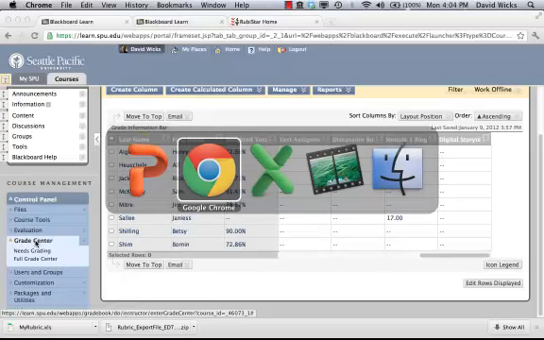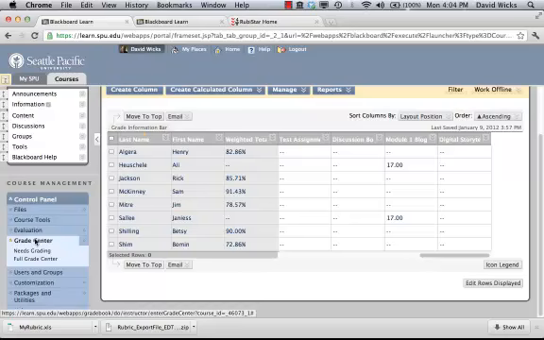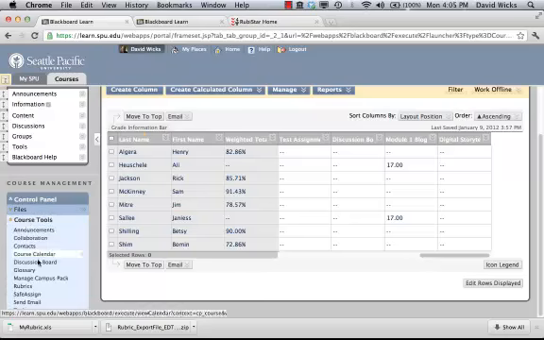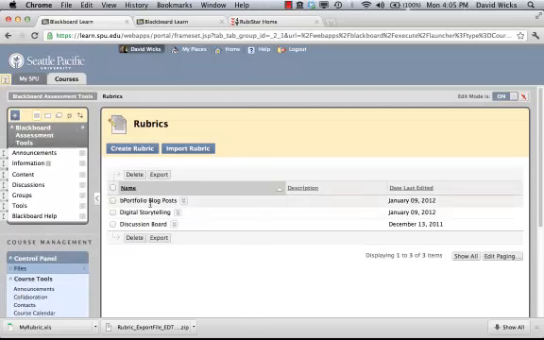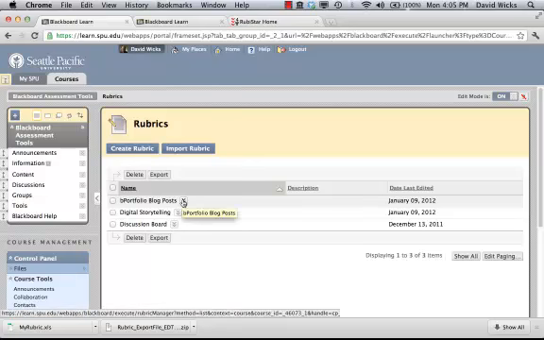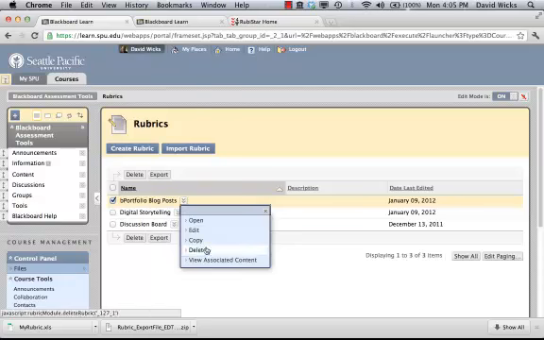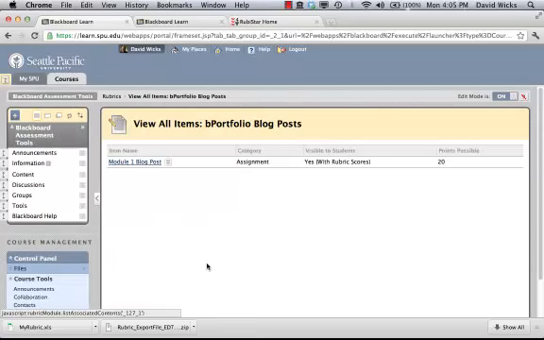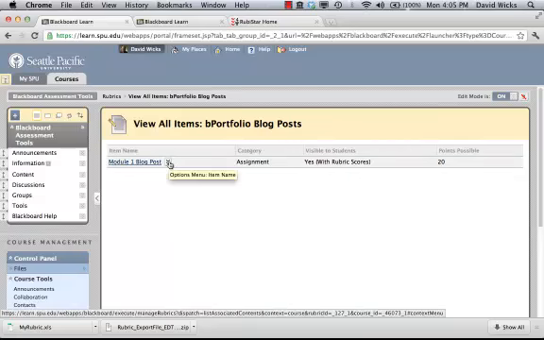So we come back, we'll get out of the Grade Center, and we're going to go back into Course Tools, back to Rubrics. And here, B Portfolio Blog Post was the assignment that we graded. So I'm going to click on that link, and I'm going to click View Associated Content. And if I had used this same rubric for 10 modules, I would see a list of 10 there. And so I'm going to now click on the drop down beside it and choose to view the evaluation report.